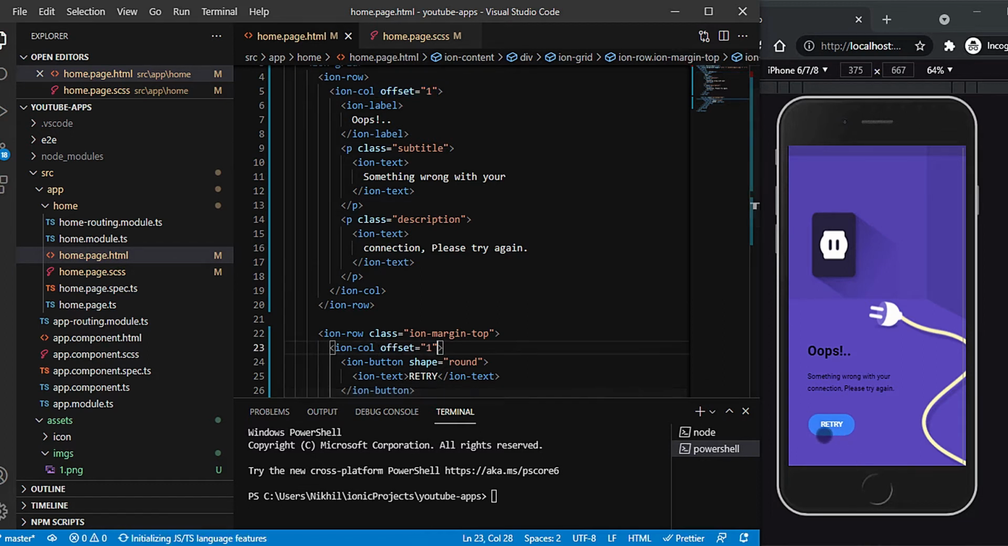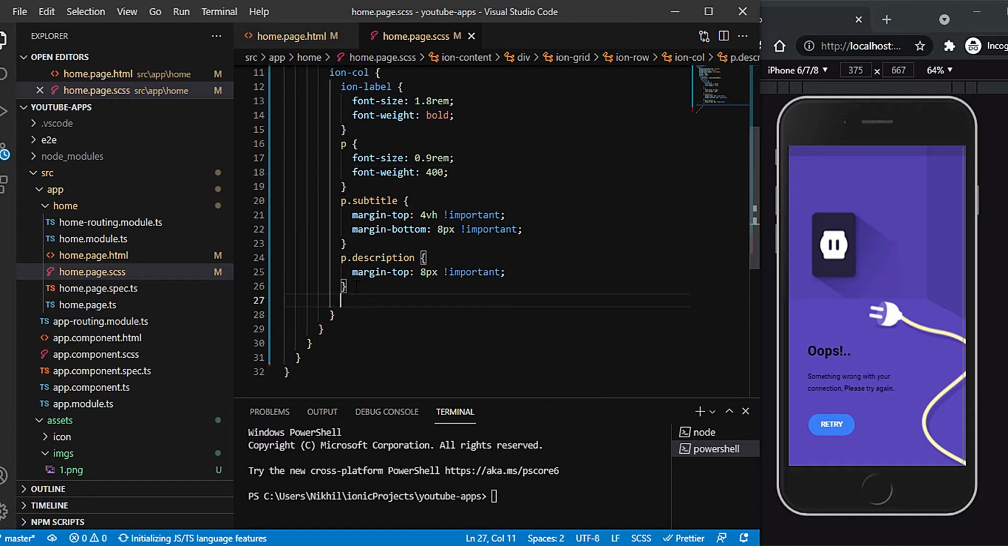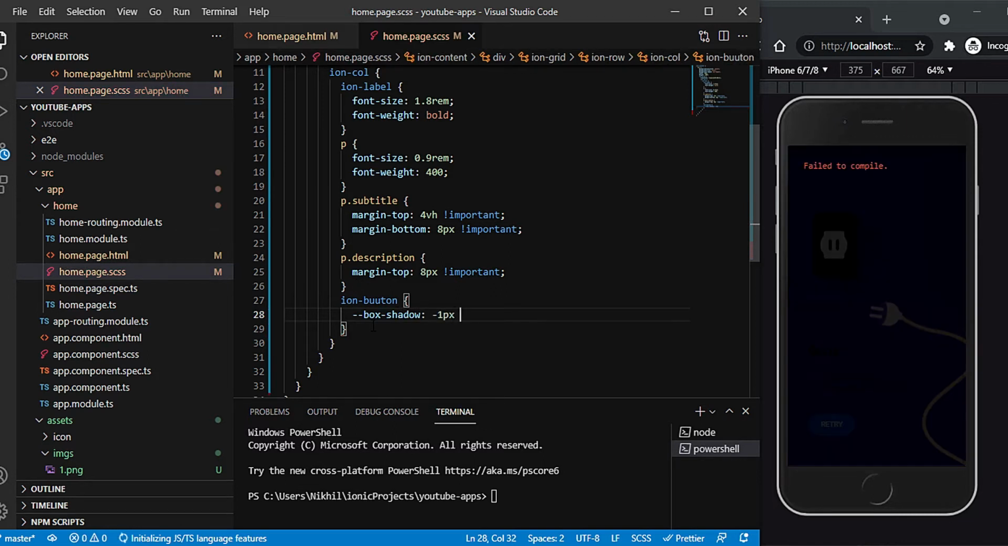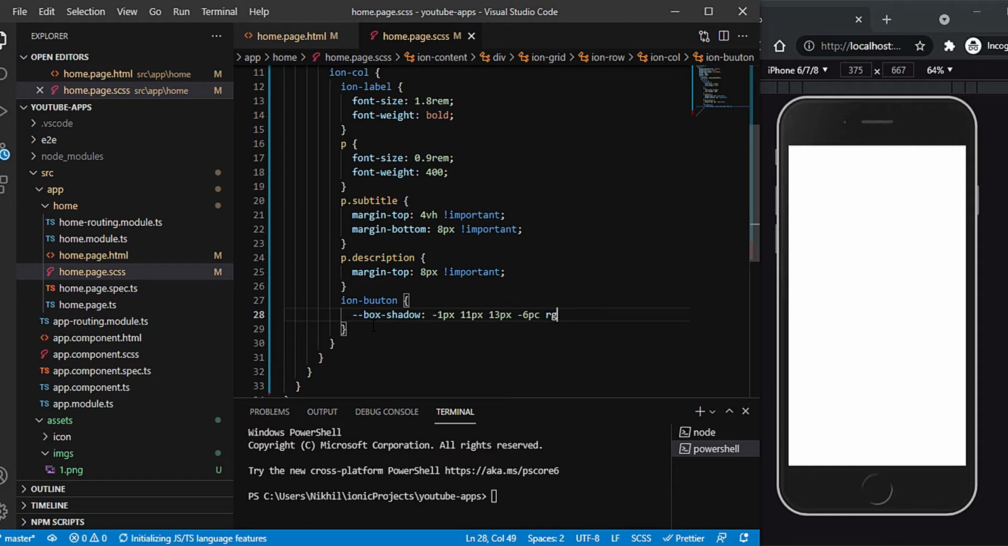Now let me pass some shadow out there. So for that I'll go to the SCSS, and in here in the ion row only, within the ion column, in fact, I'll work with the ion button. We'll pass a box shadow which is already a CSS property of ion button, so we can directly access using the dash dash. So I'll pass out here -1 pixel, 11 pixels, 13 pixels on all sides, -6 pixel, and the color it's gonna be RGB 87, 86, 86. Let's check it out. Little grayish color kind of stuff.